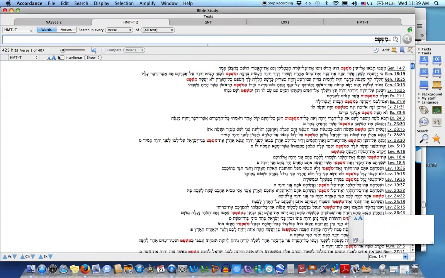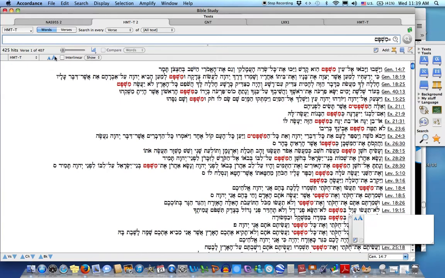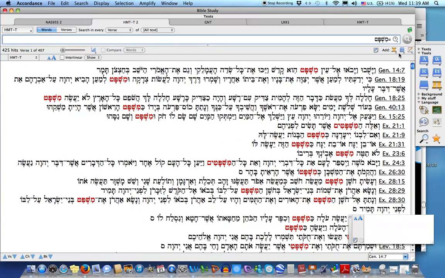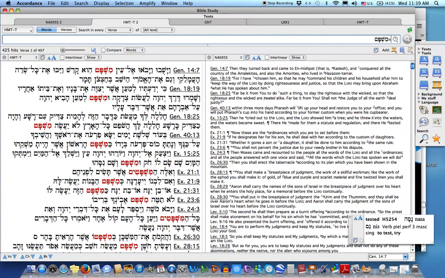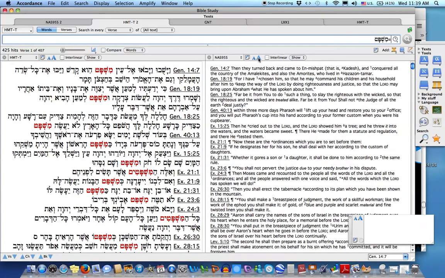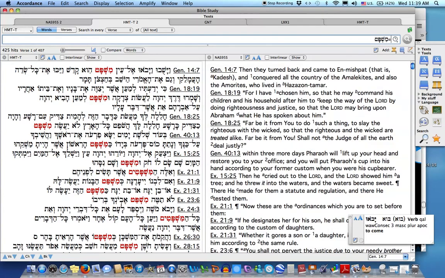Now, this is small. I'm going to make this a little bigger. Now, if I want to see what that looks like, I can go up here. I can add a text, and I can go down here. I'm going to add the New American Standard 95, which is tagged, so that'll give me access to, as I hover over a term here, it is going to show up over on the right-hand side.